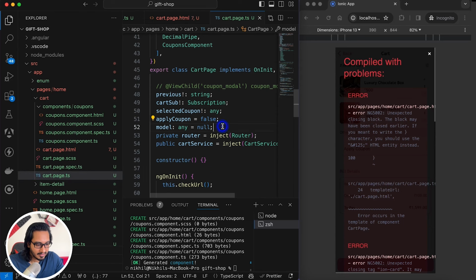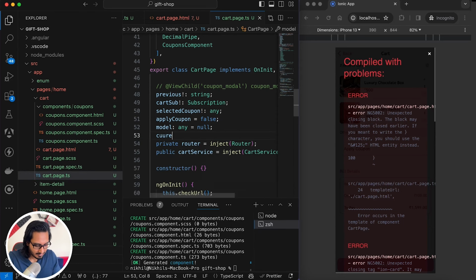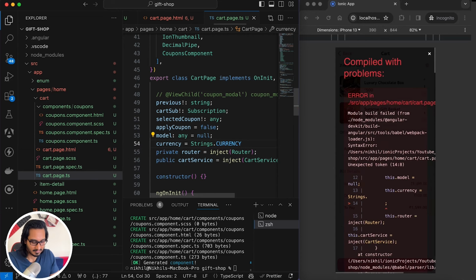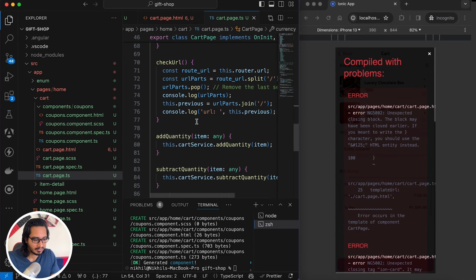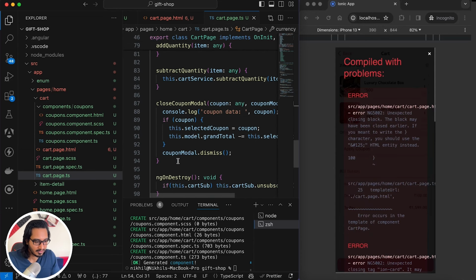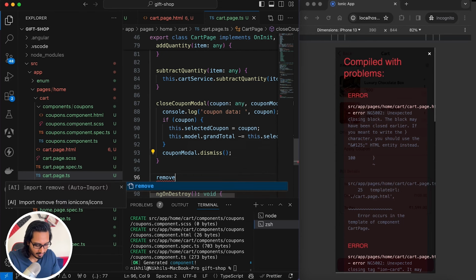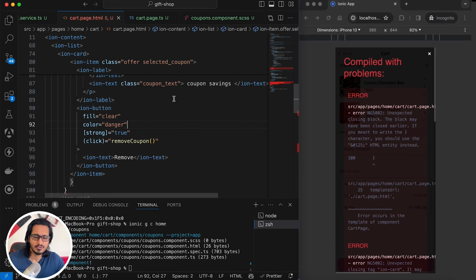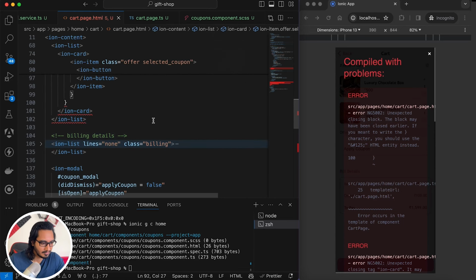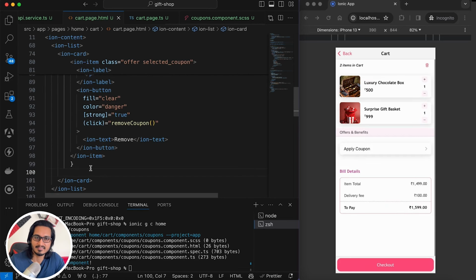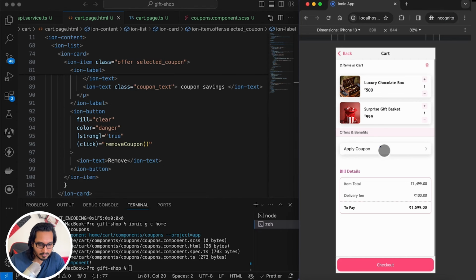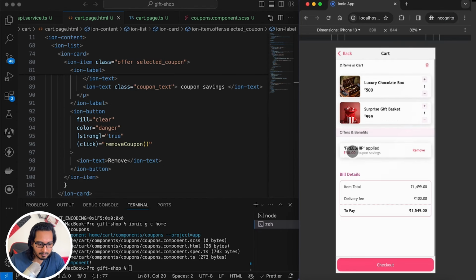Now here at first let me get the currency, which will be equal to strings dot currency. Fine, one error is gone. The next one is the remove coupon function. Let me pass a function called remove coupon and the error will go away. I think we have a few more errors. What are those? Okay, fine, there was an extra brace that was coming up. Now it's sorted. All right, now you will be able to see the design part. If I click on apply, this is getting applied and you can see how it is showing up.